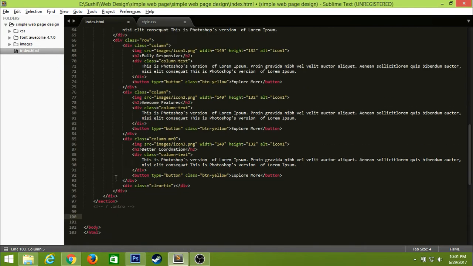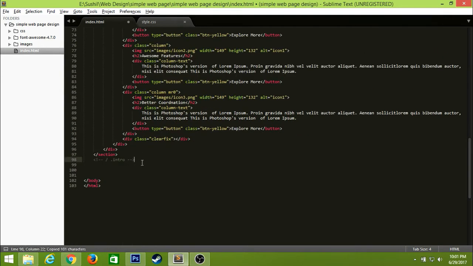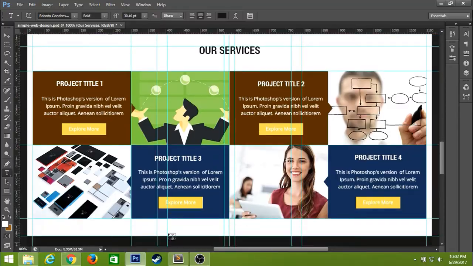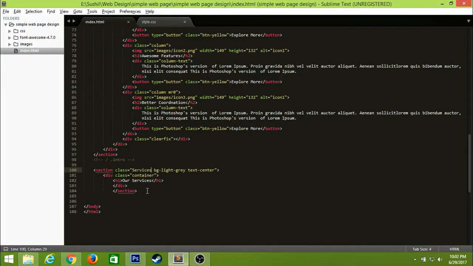Now create another section. You can just copy and paste the code from above. Now give it a class of BG light gray and change the heading to our services. Give it a class of services, and inside services we have 2 rows and each row has 4 columns. So let's create a div of row, and inside row let's create a column, and I want to name it a text column.